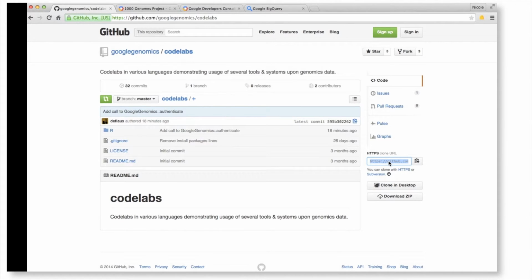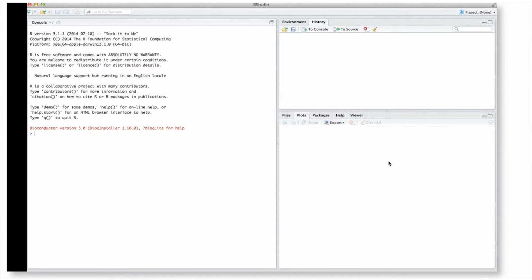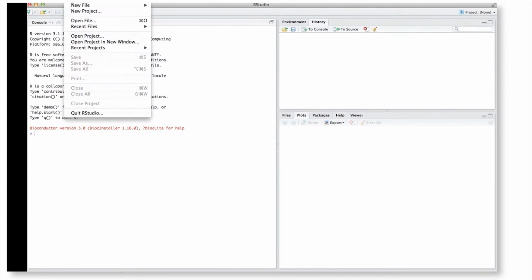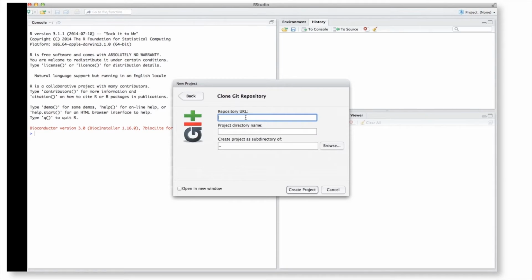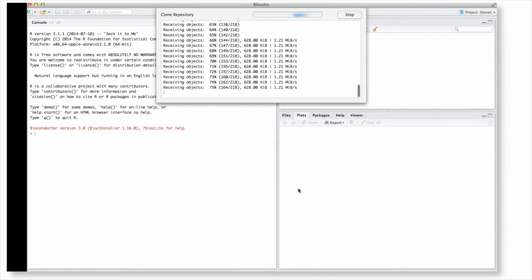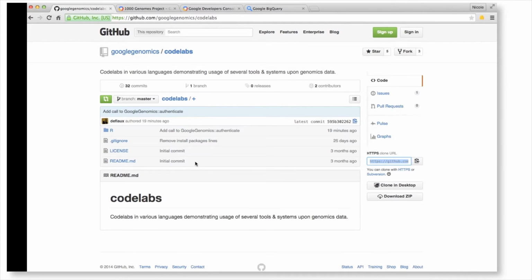So I'm going to copy the clone URL, and today I'm going to be using RStudio, which is a really fantastic integrated development environment for R, and it integrates nicely with GitHub. So in RStudio, we're going to go to File, New Project, Version Control, Git, and paste in our repository URL, and hit the Create Project button. And this is going to bring this down to our local machine. But for now, let's go back to GitHub to look at the content here.